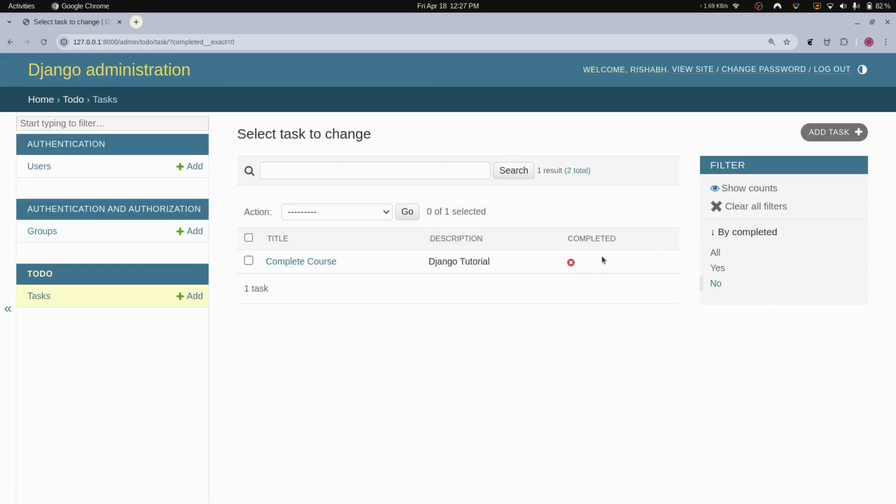This makes your data much easier to manage. You can search, you can filter, and you can view important fields at a glance, just like we added the completed field for our task model. Filtering and searching in Django admin is super helpful when you are dealing with a lot of records. Just a few lines of code in your admin.py file and you can make your admin interface way more powerful.